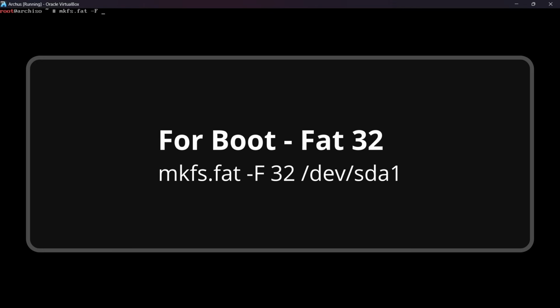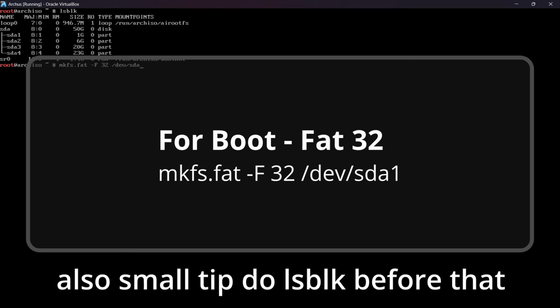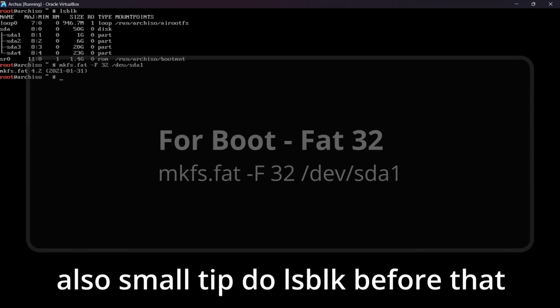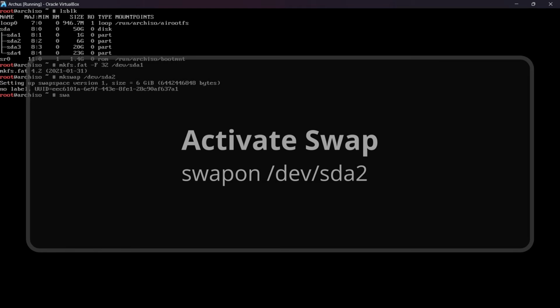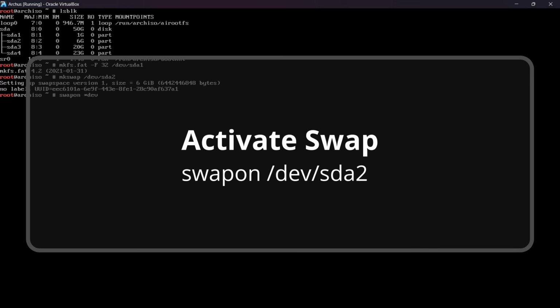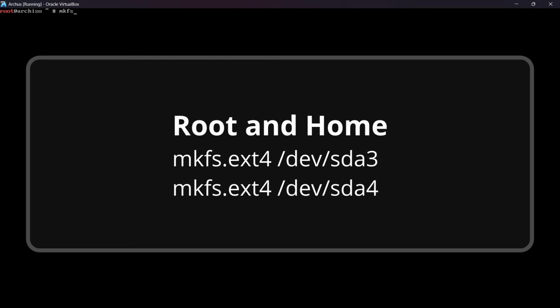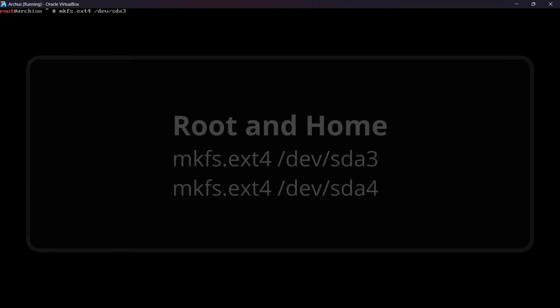Now we want to assign the file system. For boot, we give it FAT32 with mkfs.fat -F32 /dev/sda1. For swap, we do mkswap /dev/sda2 and activate it with swapon /dev/sda2. For both root and home, we want to give it ext4 with mkfs.ext4 /dev/sda3 and the same for sda4.